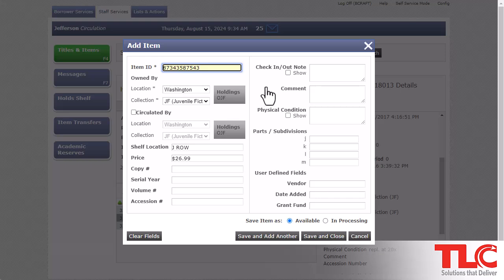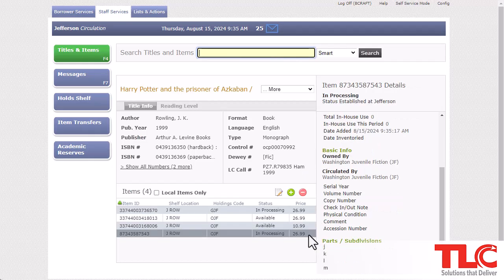After I've entered the barcode, I can decide if there's anything that needs to be in the check-in and check-out note that can show in LS2 Staff. I can also decide if I want my item to be automatically available or still in processing so that it'll need to be checked in to become available. And then I can just save that item. Now I've got my new item listed at the bottom of my list. I can also remove items, so if I click on delete item, then this item will be removed from my system. Again, this depends on your permissions.